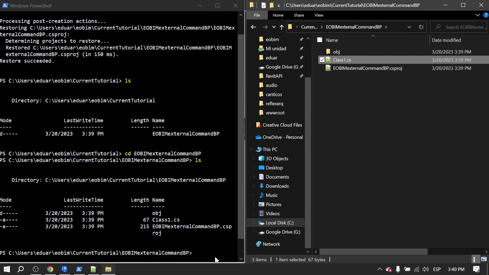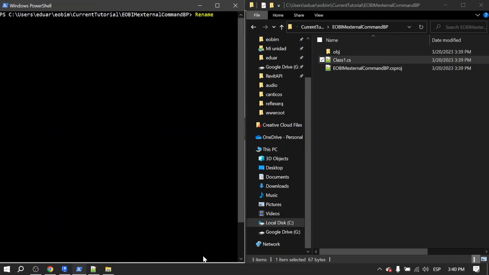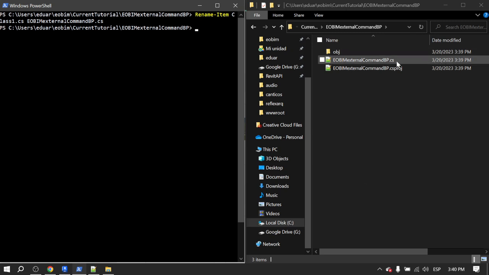So here we're going to first rename the Class 1 item. I am going to say rename item to customize it a bit. Class 1 is too generic. I'm going to say EOBIM external command boilerplate .cs, and it's already renamed, as you can see here. Now we're all set up.